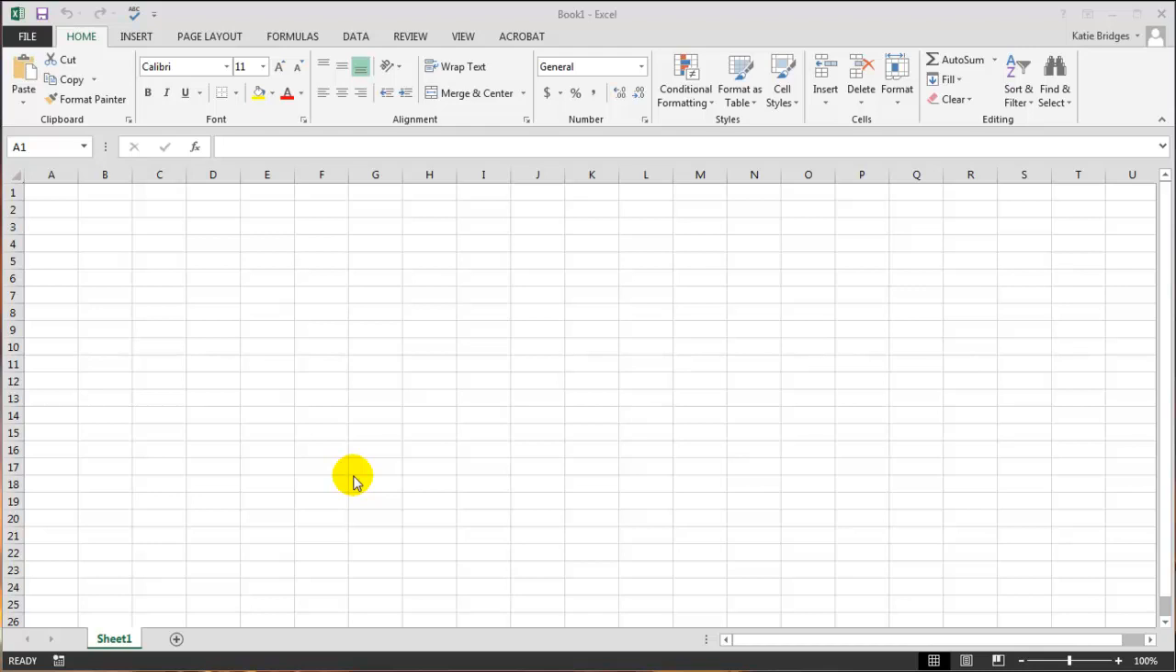So we do have to define what a table is when we're talking about databases. A table is basically a data structure that organizes information into rows and columns. These rows and columns are then called records and fields.